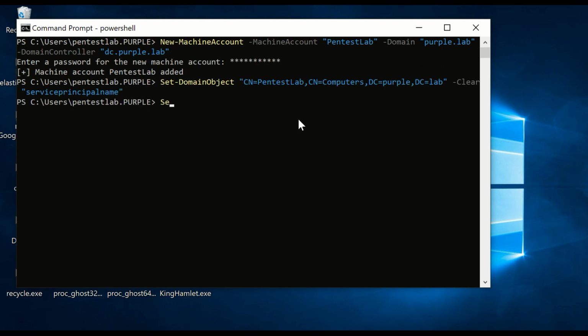The next step is to remove the service principal name value from the machine account that has been created. This is trivial by executing the Set-DomainObject PowerShell function from PowerSploit. The sAMAccountName attribute value can be modified with the Set-MachineAccountAttribute function from PowerMad. This attribute needs to point to the machine account of the domain controller.